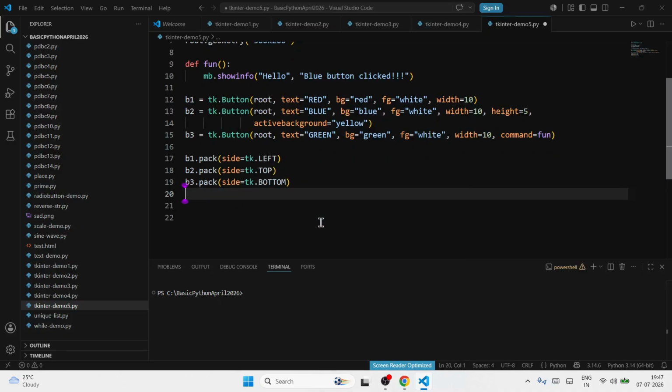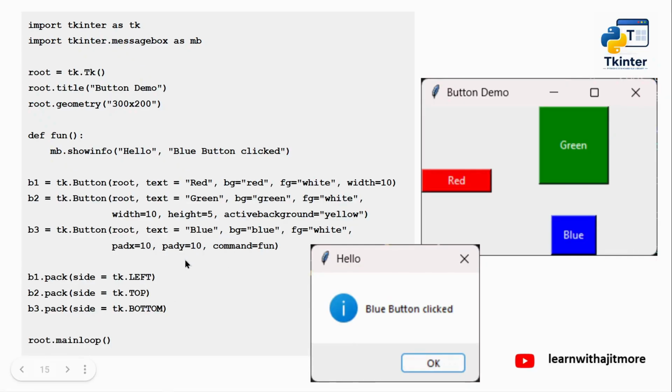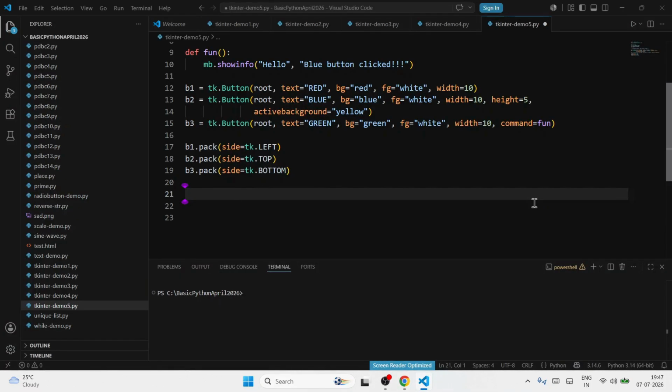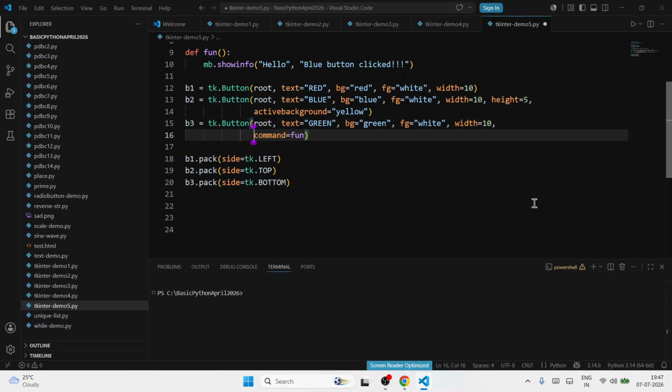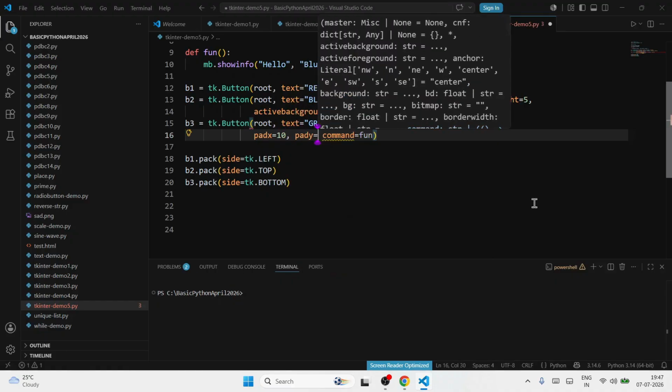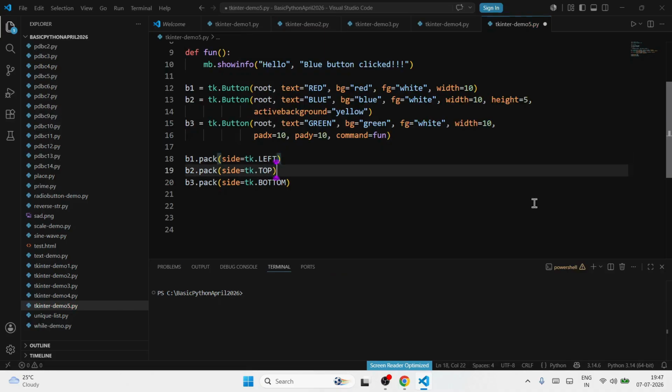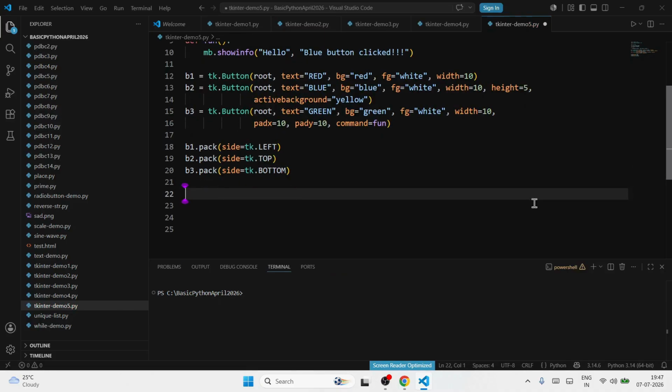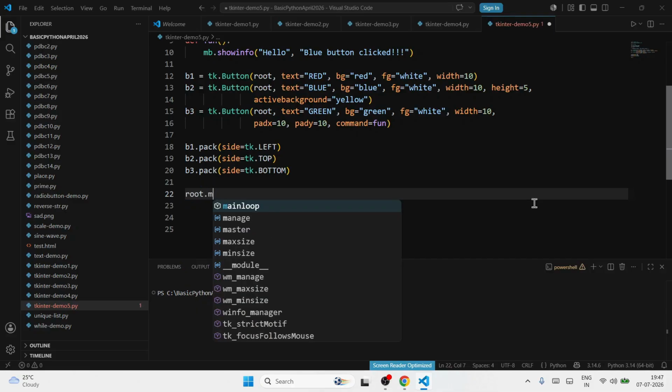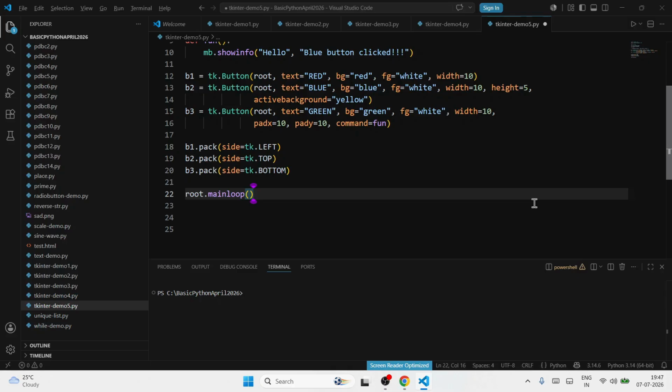If you want to give that pad spacing and all, which is done here, spacing for the third button, you can give that spacing if you want. It's up to you. Like if you want to give that padding, padx 10, pady 10, your choice. And now put your application in the main loop. So root.mainloop.